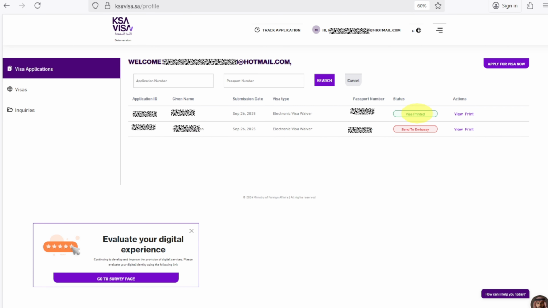It says visa printed. For the second applicant, it was applied on 26th September and it's now 1 month, 10 months. But I'm not getting the visa. I've contacted the Saudi embassy but there was no good response. They don't reply to your emails, so there is no way. Now if you have that kind of an issue, you need to apply again.